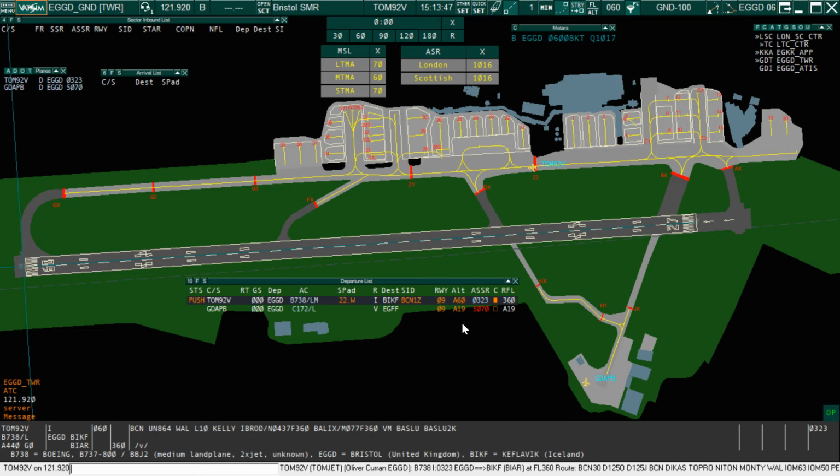Tomjet 92 Victor, request taxi. Tomjet 92 Victor, taxi Honey Point Golf X-ray. Golf X-ray 409, thanks, 92 Victor.